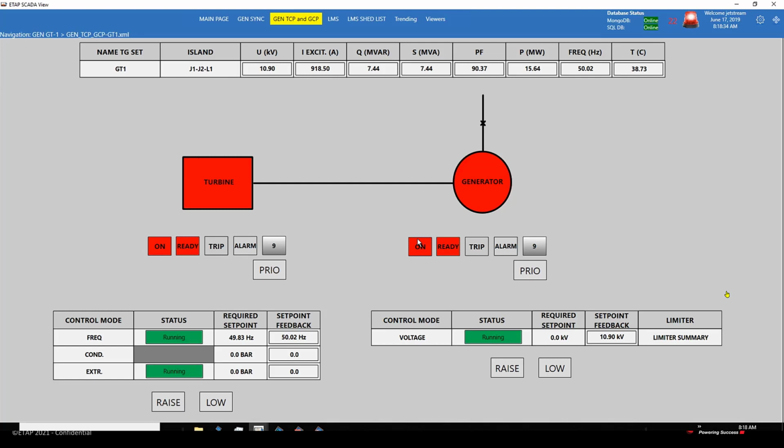When this happens, ETAP simulates what would be the impact of increasing the power output of this machine by simply running the simulation in the background. As far as the operator is concerned, they are utilizing the full electrical model and visualizing the impact of either raising or lowering the set point on this machine.